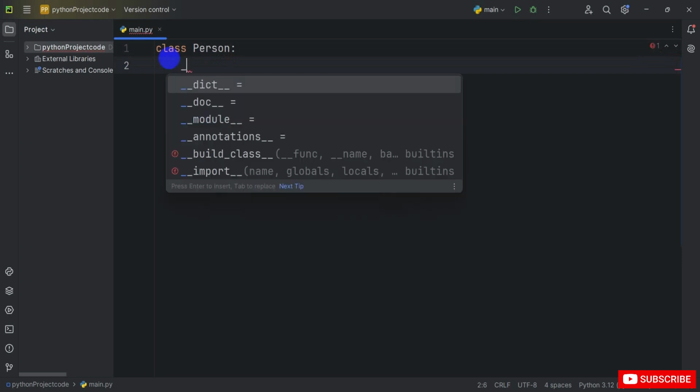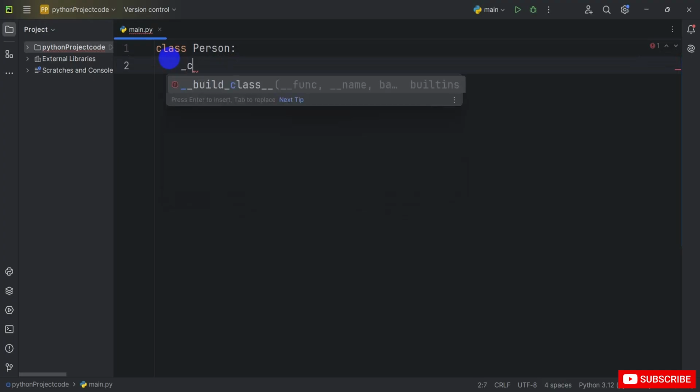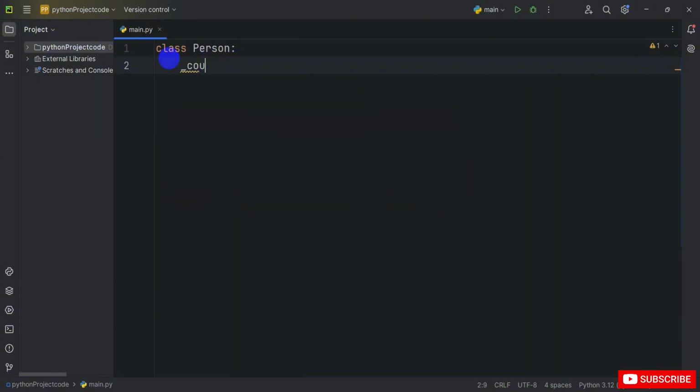In this section, first of all, I'll create an example for defining a class method. So now let's try. First I create a class, and the class name is Person. Now I state the class variable to count instances. Just type underscore count, and you can see underscore count is equal to 0.